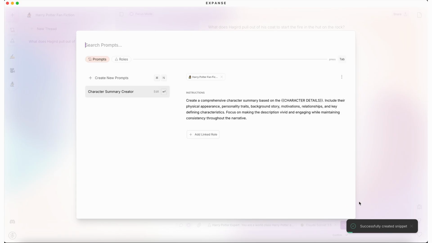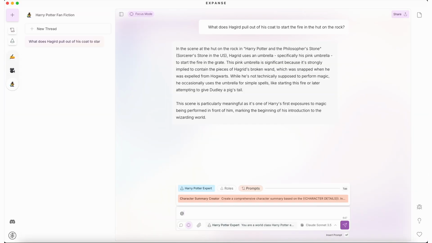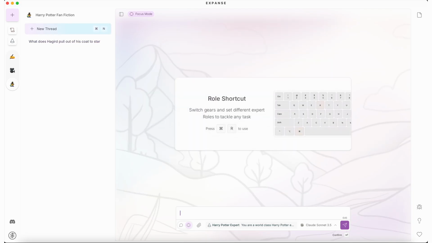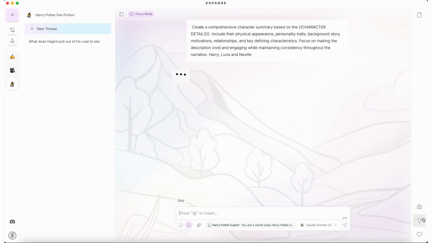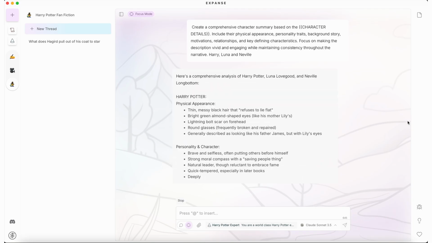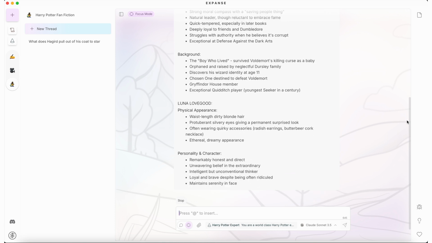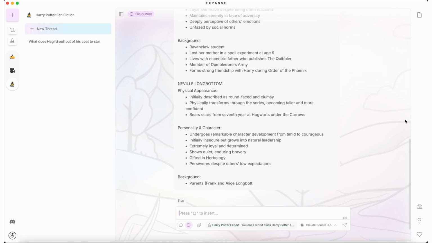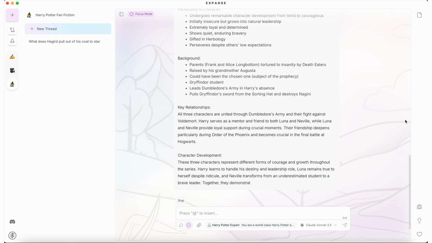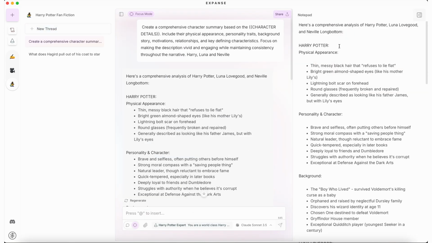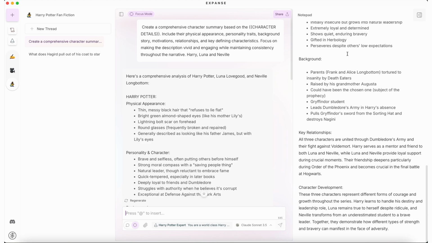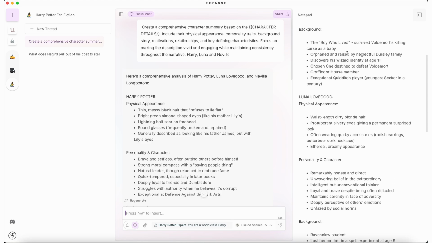So, to use this prompt, I just hit the @ symbol and select it. Now, I can add any characters I want involved in my story. I'll add Harry, Luna, and Neville. Since I still have my Harry Potter expert selected, I don't need to specify the characters' last names, as it should already know that I'm talking about Harry Potter characters. Okay, perfect. Now I'll open my Notepad with the shortcut Command or Control P and save these characters' summaries here so I can keep a record of all the characters in my story.